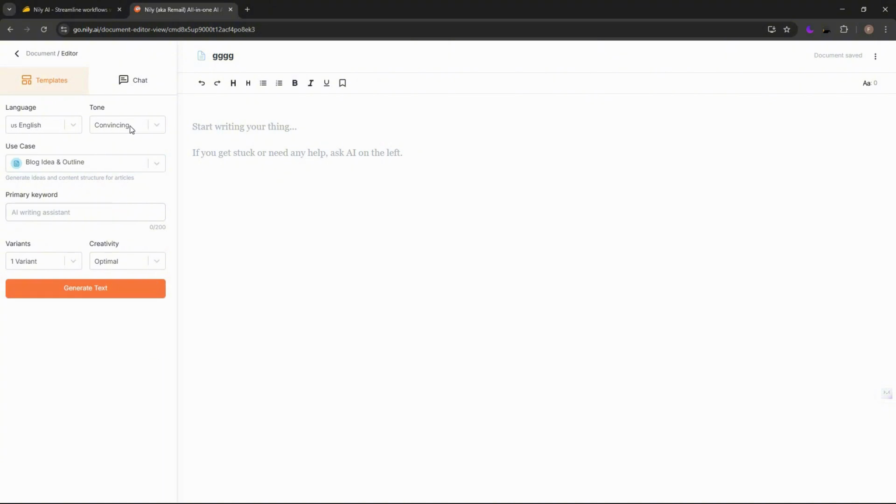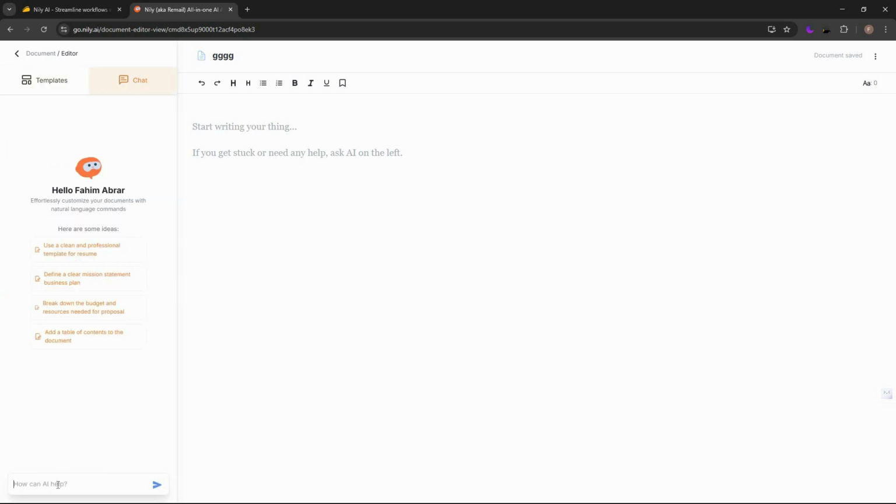So all you have to do is just select a language, tone, select the use case, primary keyword, and then you can generate the text. And then you can also chat with the AI in order to tell the AI what kind of content you want, and the AI is going to deliver exactly that.